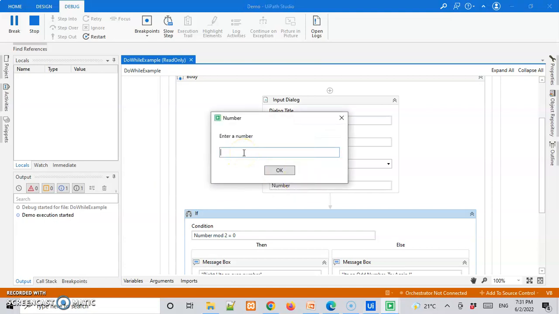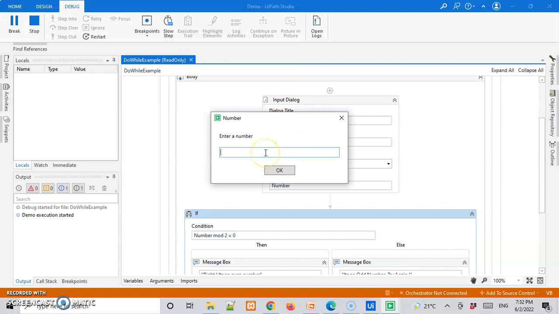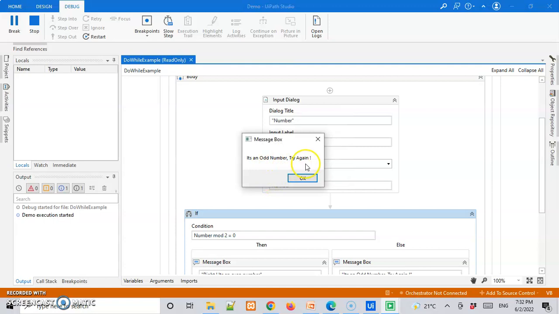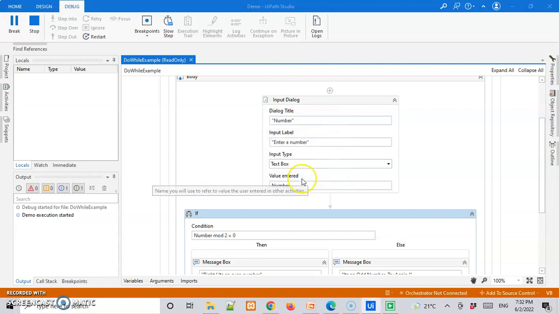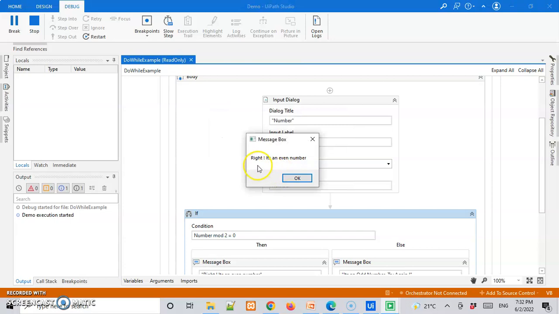Again, it is allowing you to enter the number once again. This time I'll say 19, and say OK. Again it says it's an odd number, try again. I can even input a little larger number, let's say 12345, and say OK. Again it says it's an odd number, try again. This time I'll input an even number, let's say 20, and say OK. This time it says right, it's an even number.